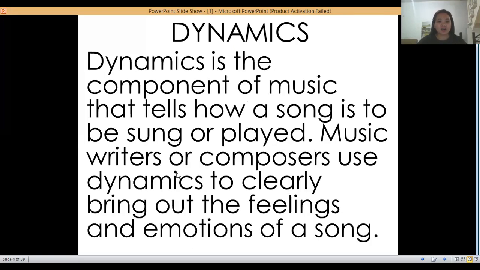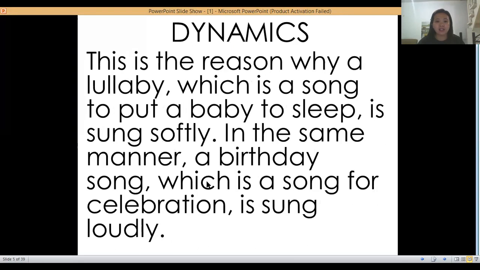Dynamics is the component of music that tells how a song is to be sung or played. Music writers or composers use dynamics to clearly bring out the feelings and emotion of a song. That is the reason why a lullaby, which is a song to put a baby to sleep, is sung softly. In the same manner, a birthday song, which is a song for celebration, is sung loudly.